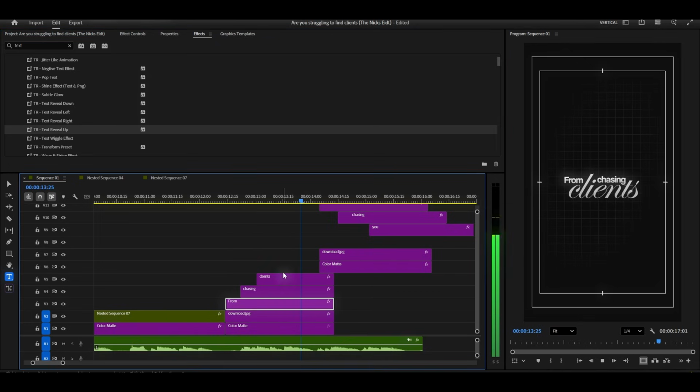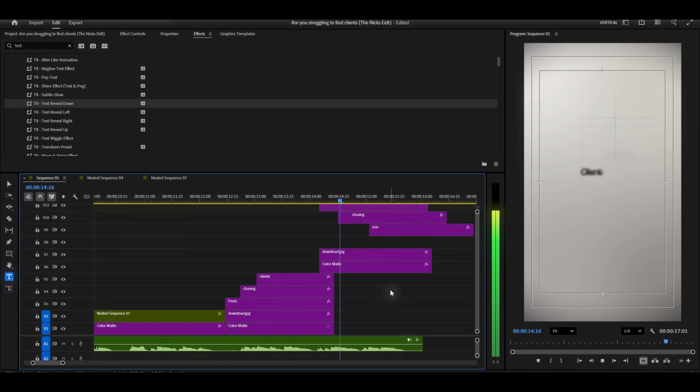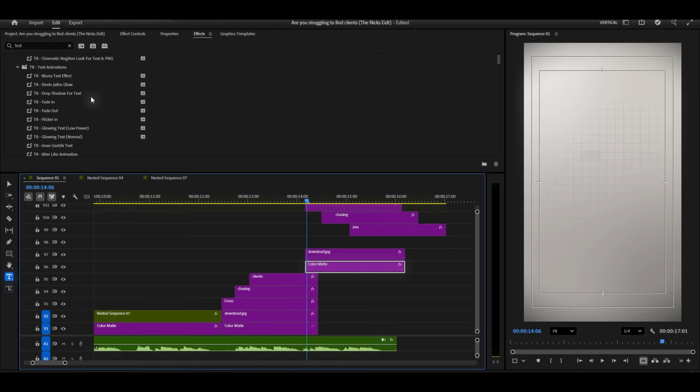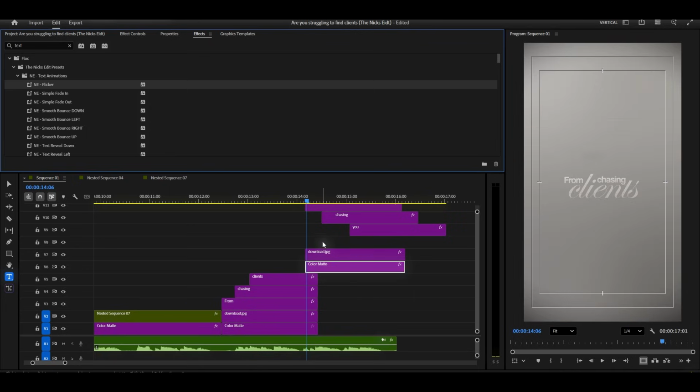For the first and second scene text, I'm using a slide down animation instead. Now, for the flicker effect between the scenes, I'm using my flicker preset.